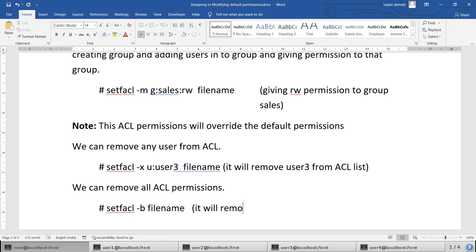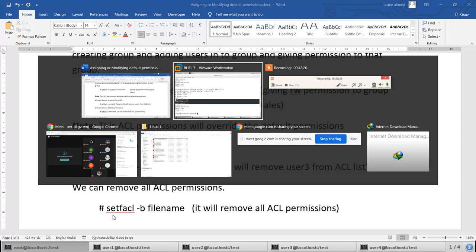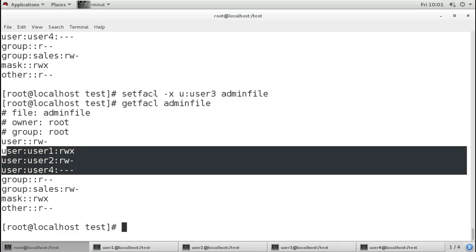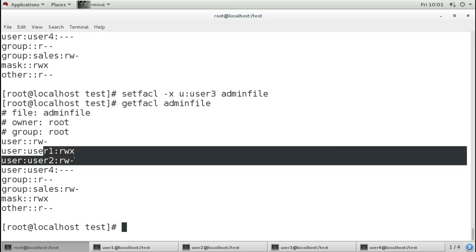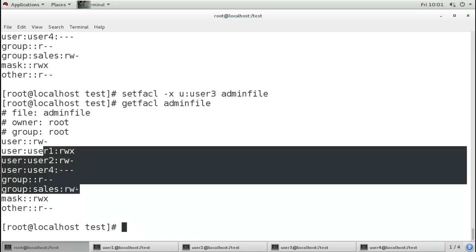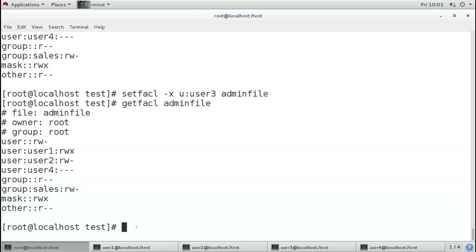It will remove all ACL permissions. So this command will do what? The b option will remove all the ACL permissions from the file. So when you check it now, we removed only user 3, but user 1, 2 and 4 are still there, and this group is still there. Now I want to remove everything, so I will run setfacl -b on the file or directory name.